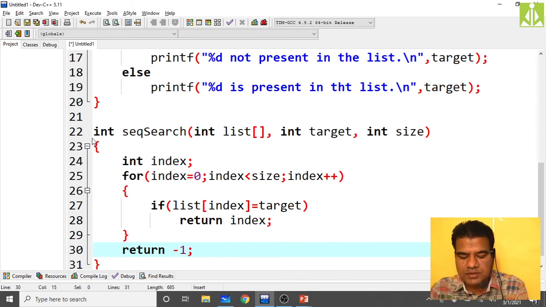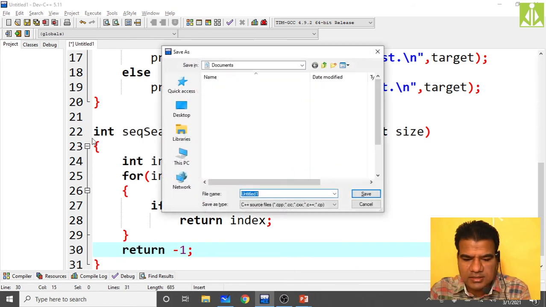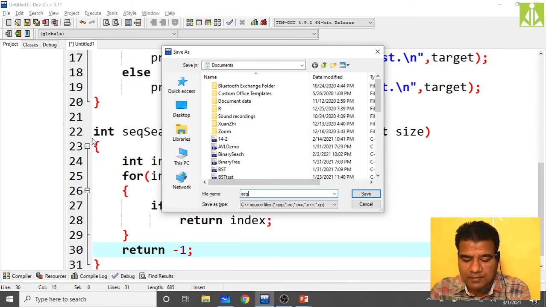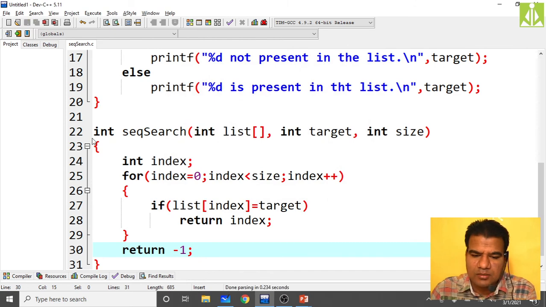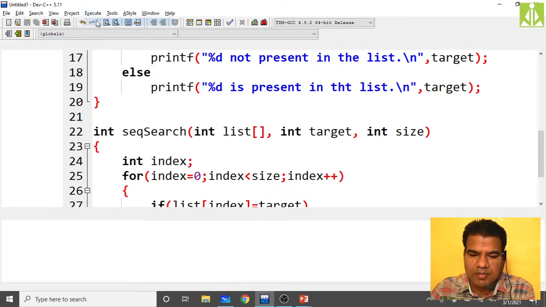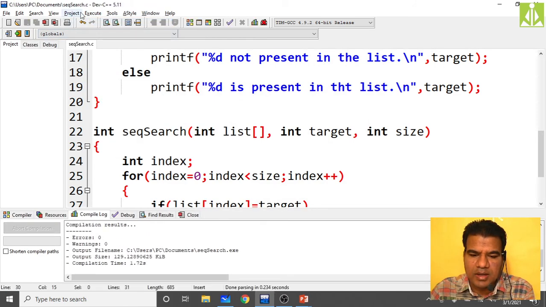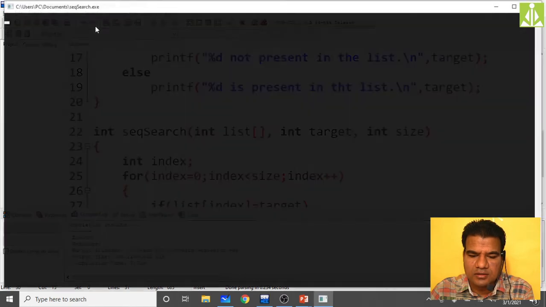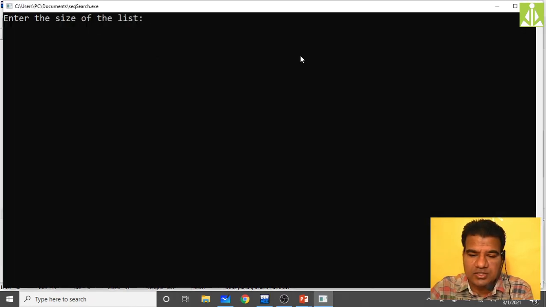That's it. Save this program and name it sequential search.c. The program got saved. Now compile. As you can see, the compilation is successful. Then run. It will ask me to enter the size of the list. So I'm entering 5 elements.